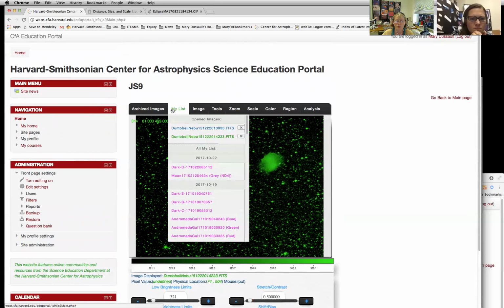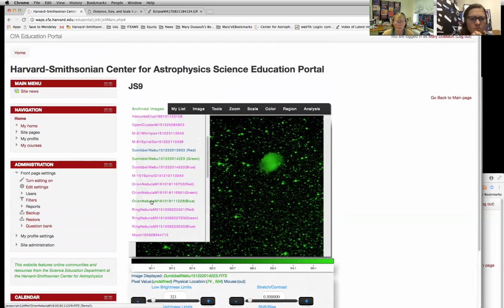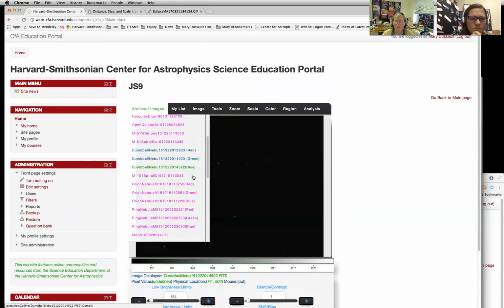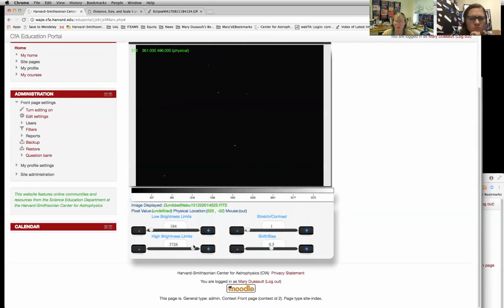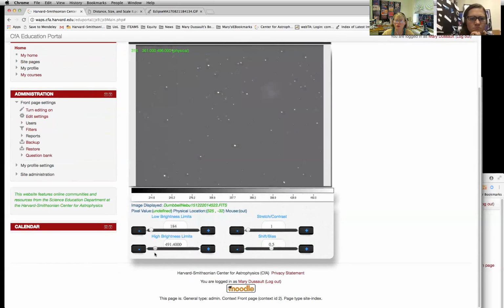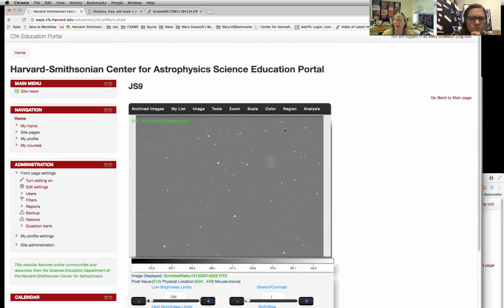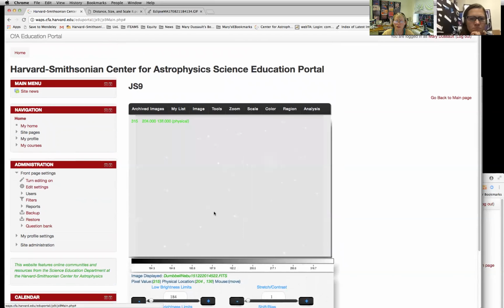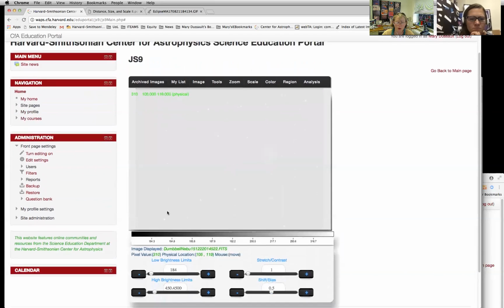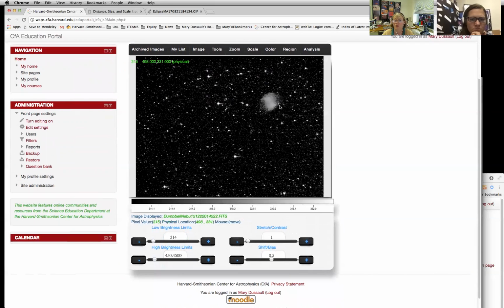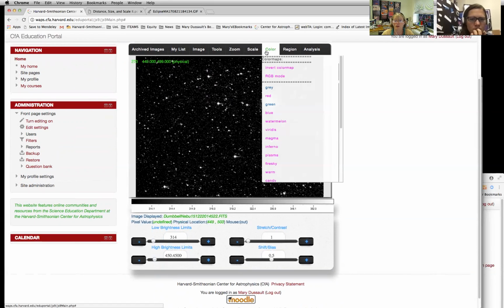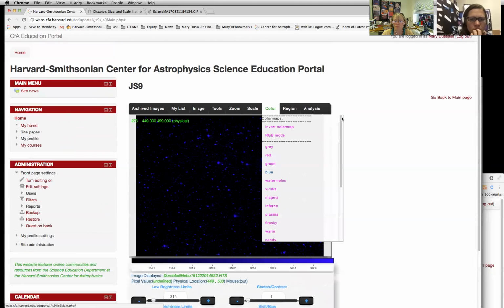And lastly, do the same for the blue. So I bring down the high brightness limit for the blue, hit log scaling, find that low brightness limit of 314, it looked to me, 314, enter, and there's the blue data. And I'm going to tell the computer that's blue.